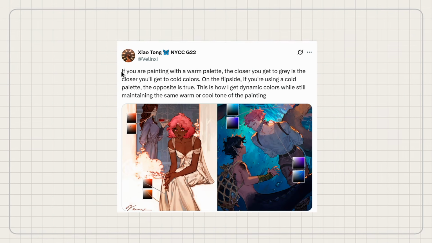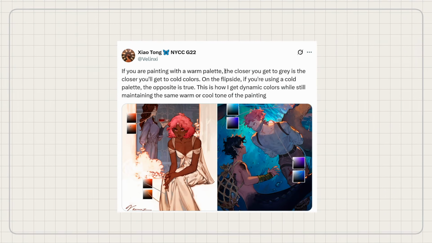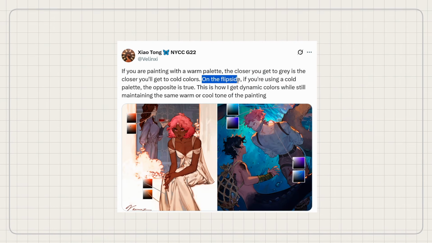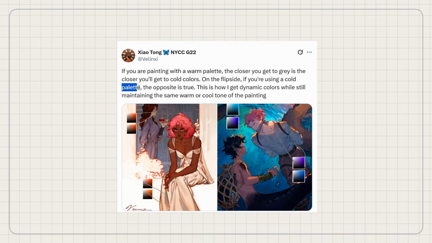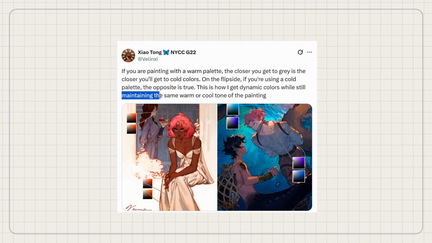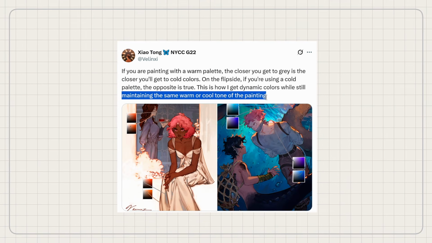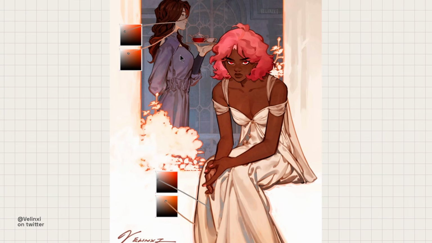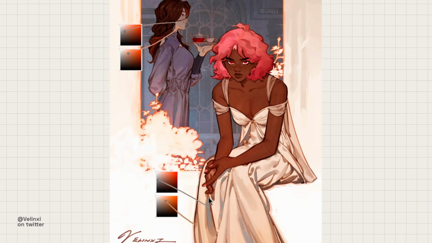Valencie says, if you are painting with a warm palette, the closer you get to gray is the closer you get to cold colors. On the flip side, if you're using a cold palette, the opposite is true. This is how I get dynamic colors while still maintaining the same warm or cool tone of the painting. Let's break it down. So in her first example, everything is warm toned, yellow, orange, red tinged.